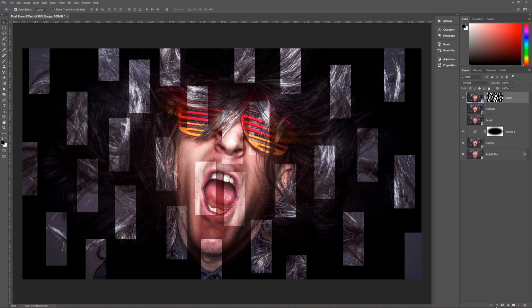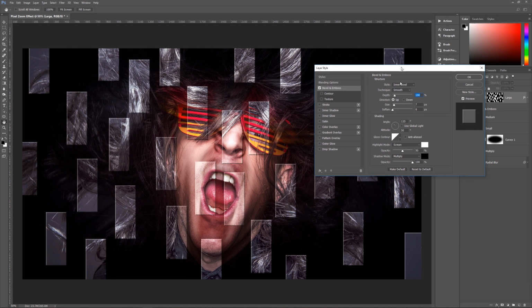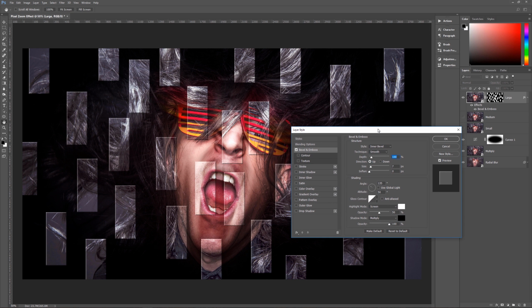Okay, so we're going to select our layer styles and we're going to do bevel and emboss to begin with. Okay, and our bevel and emboss is going to be as follows. Inner bevel is going to be smooth. It's going to be at 100%. Direction is up. Size is going to be 7. Soften is going to be 0. Our angle, remember, always uncheck use global light. Our angle will be 135 by 50. Gloss contour will be linear.